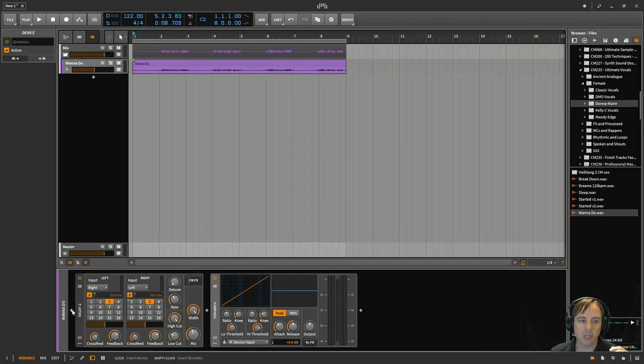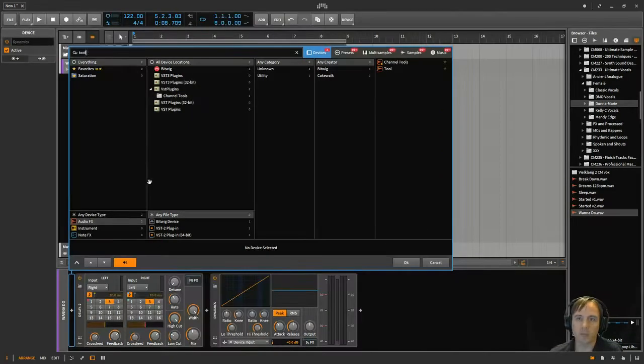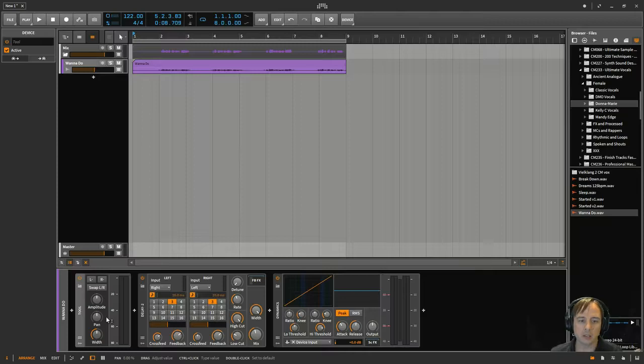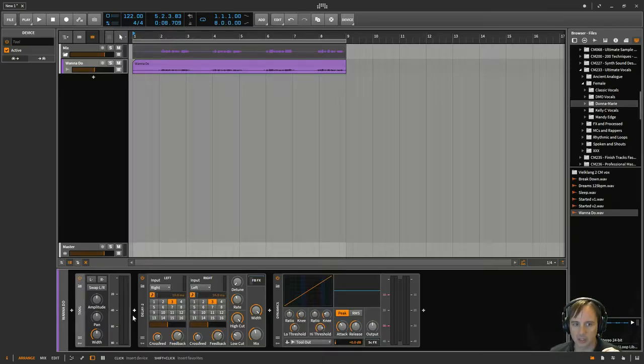All you have to do is before the delay, go up and add your tool, right? And then you just leave that as it is. You don't have to change it at all. But then what that allows you to do is on the device input, on the dynamics, you go to mix, the track name, and tool out. And now that's using this without the delay as the sidechain trigger.